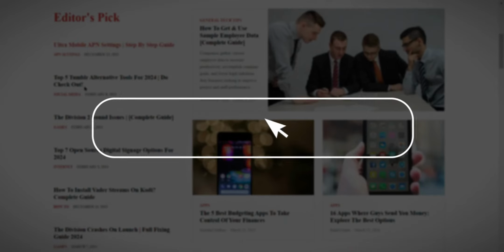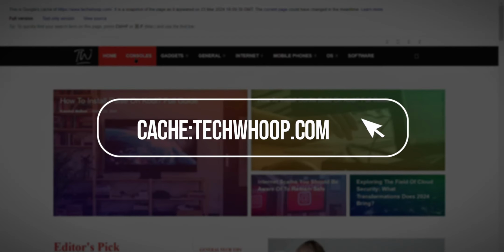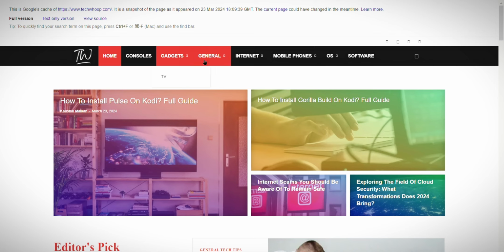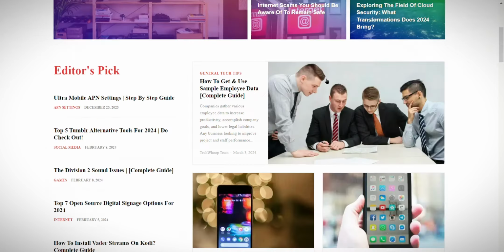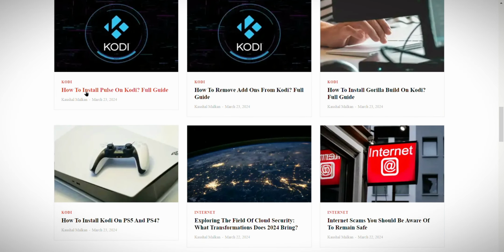For example, entering cache:techwhoop.com into Google will display Google's cache snapshot of techwhoop.com. This is an invaluable tool for web developers, researchers, and anyone needing to access information that might temporarily be inaccessible due to website maintenance or other issues.